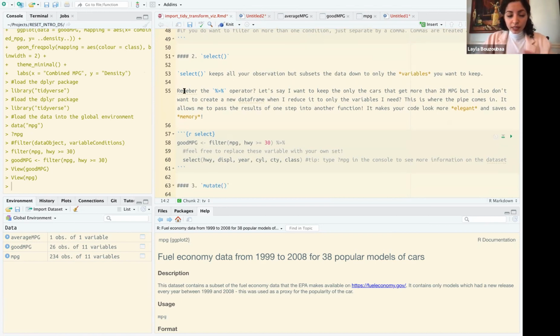Take a minute to read this note that I have on line 55. We're going to use the pipe operator for this because there's no need to keep repeating the same lines over and over again. So we're going to take our good miles per gallon and pipe it into the select function. The output of this filter, MPG highway greater than or equal to 30, with the pipe operator, gets put into the first argument of select.